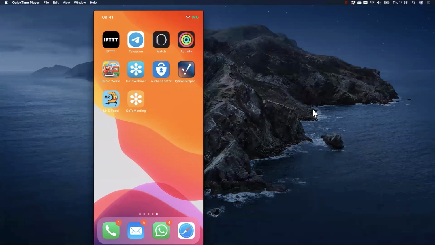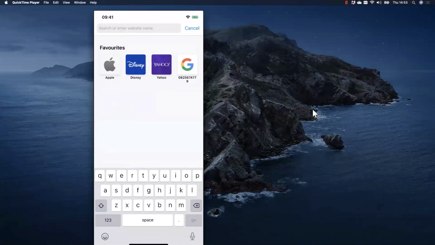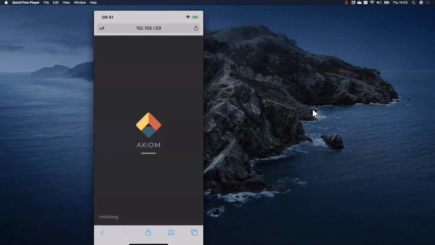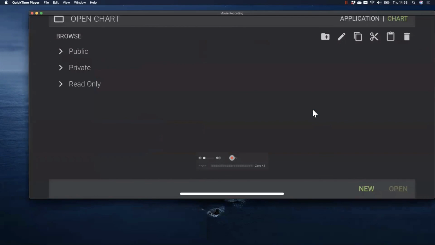So there's my phone. Only apps you need during lockdown is Mr. Delivery and your go-to meetings. But let's quickly go to my historian here. So all I'm doing is browsing to my historian, specifying the port for the Axiom. And there we go. I can see that same dashboard.